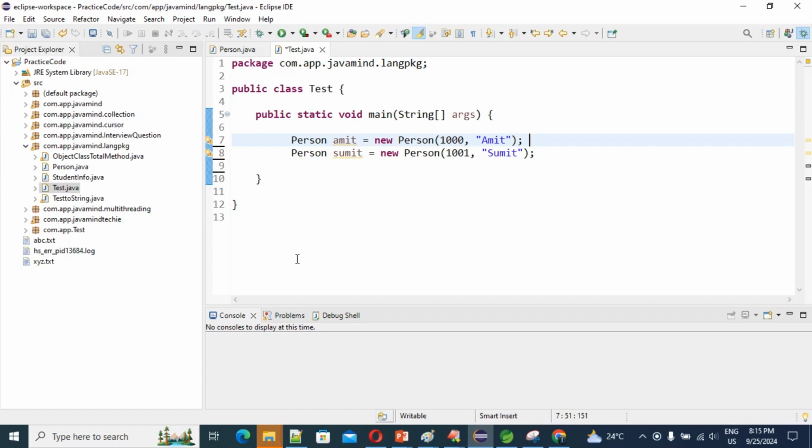So guys, we need to understand what happens when we create these two objects, Amit and Sumit. Here we are creating a person object for Amit and Sumit. When we create an object, it goes to the heap memory. Yes or no? Whenever we create an object, it is stored in the heap memory, right?